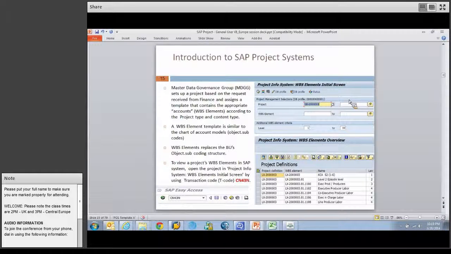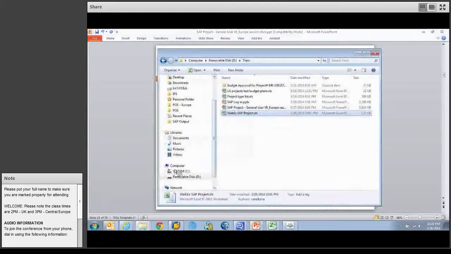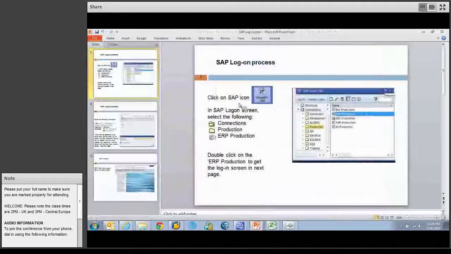So, I'm going to introduce everyone now to the SAP system so you can see what we can pull report-wise, displays, information, and even activating your project codes. You will need a transaction code when you're in SAP to do these functions.